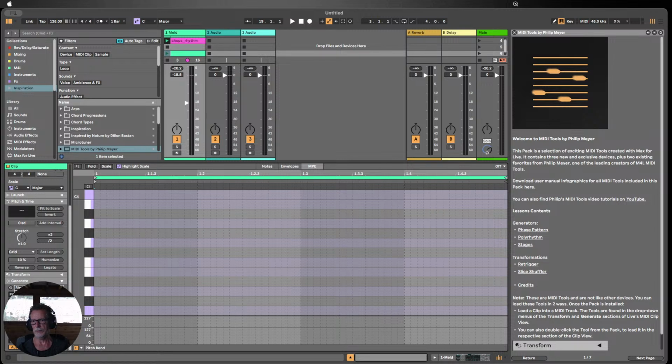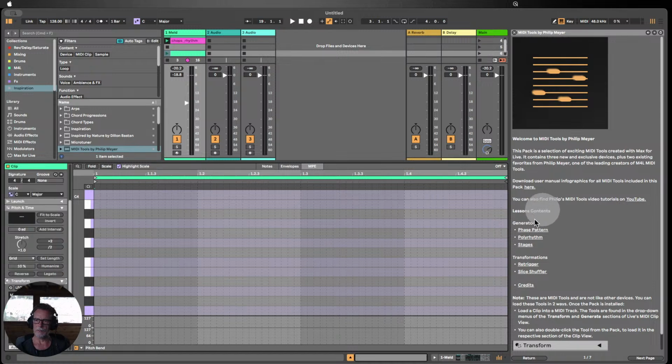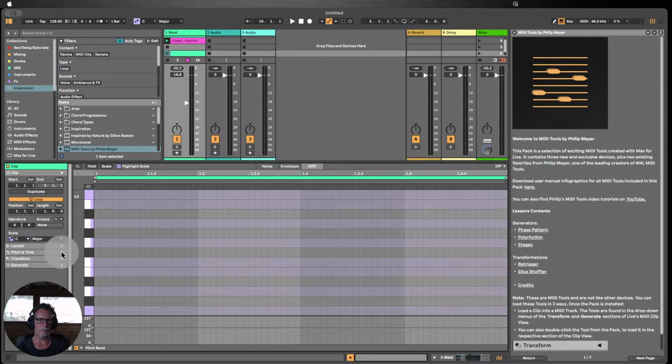That's pretty cool in itself. So new generators. And then on the transform page, similarly, we've got these two that should show up, which are Retrigger and Slice Shuffler. So if we look for those, there they are. Amazing. So let's look at those in a moment and go through what they're best suited to.